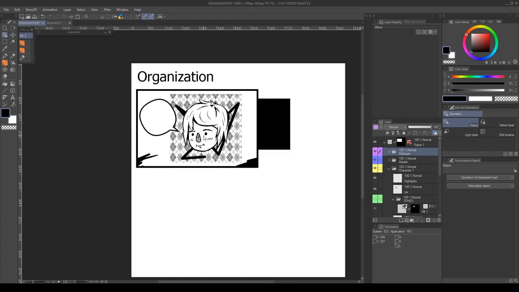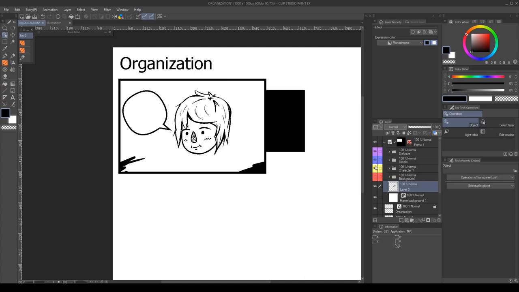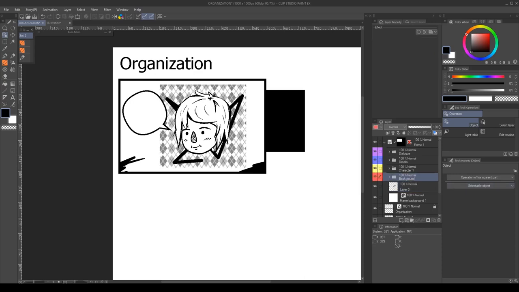Okay, so those are my tips on organization. You should explore the settings that suit you best. Create your own set of layers and layer folders and keep your work organized. This works in every kind of illustration, not only comics or manga. So try to create good work practices.